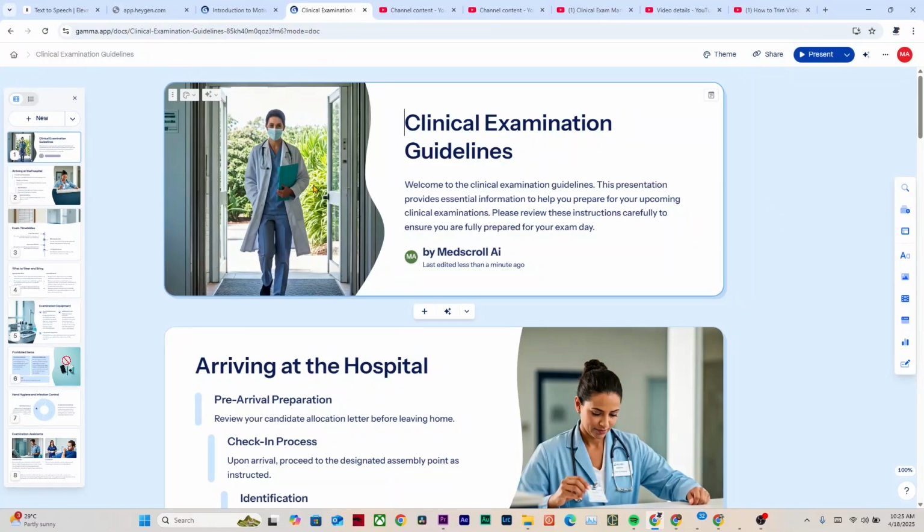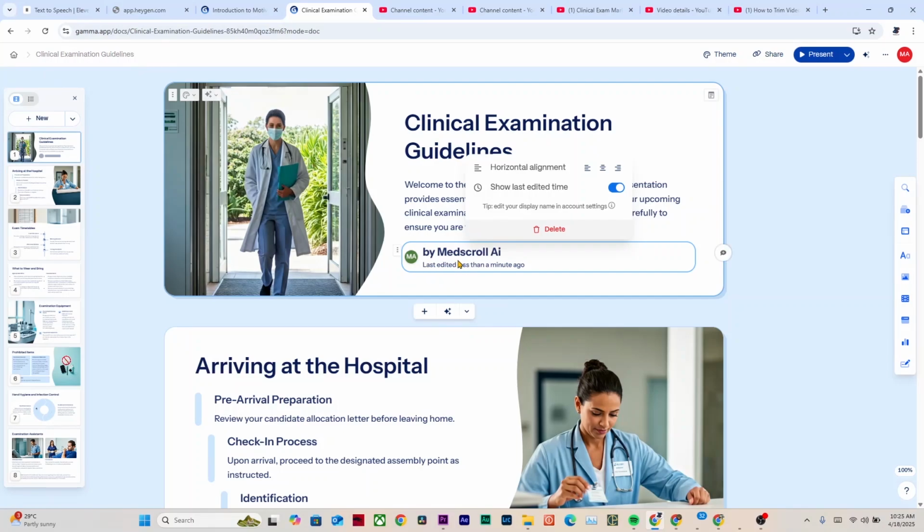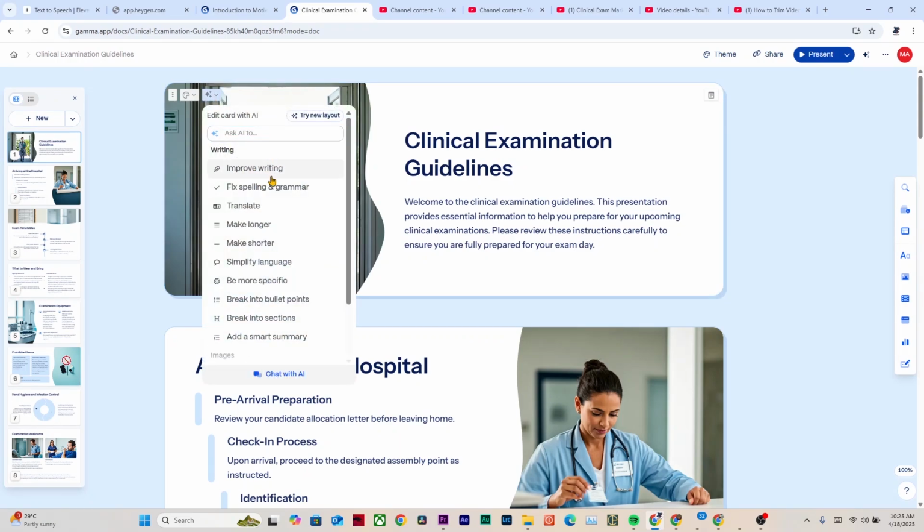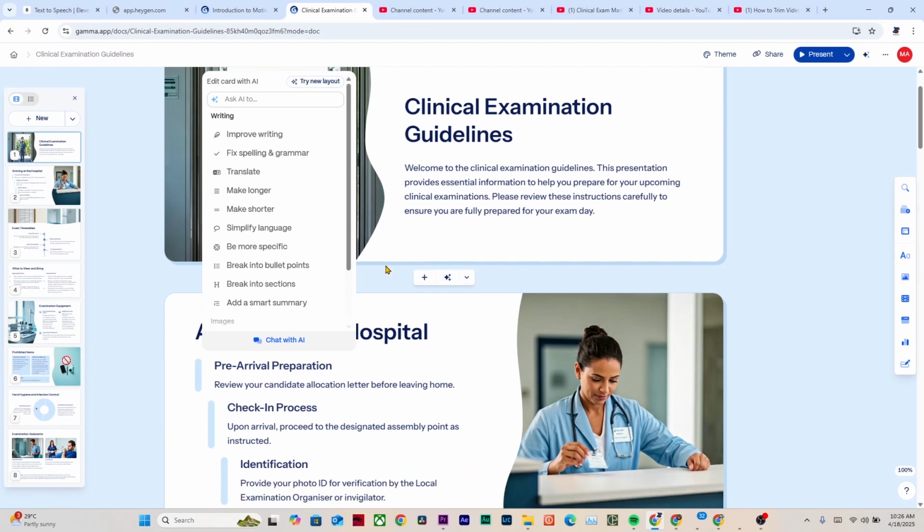Now, some things I can do further. One of the things I like to do is first remove this. I don't need it in my slide because I'm using it in a video. And I don't think people really use their name in the slide as much. So it goes. And then I can come here. When I hover my mouse over here, it shows me what these options are. This one, they say, is edit with AI. It has a lot of other options. You can improve the writing, fix grammar, make longer. Say you want to expand on what you have here now, for instance. Do all of that.